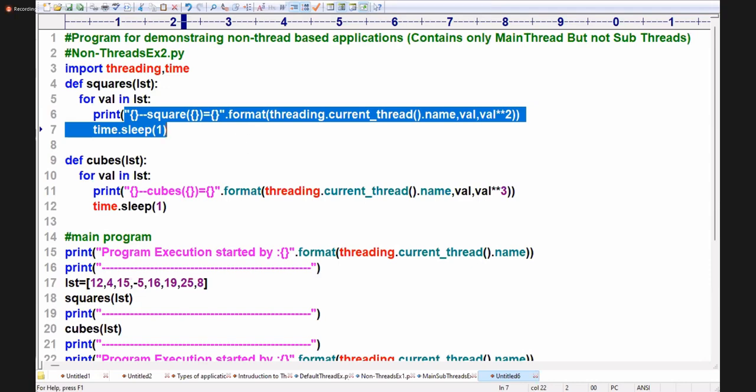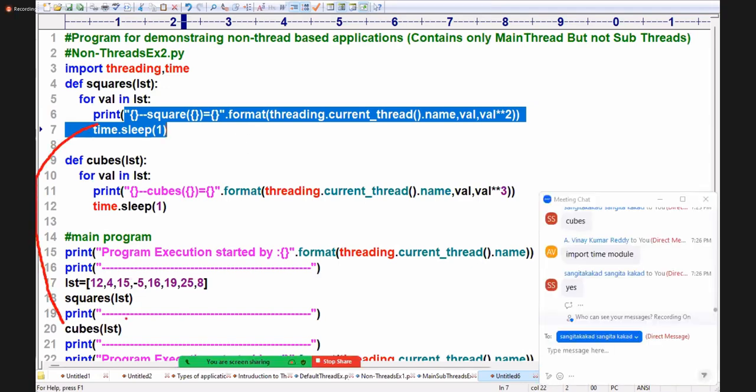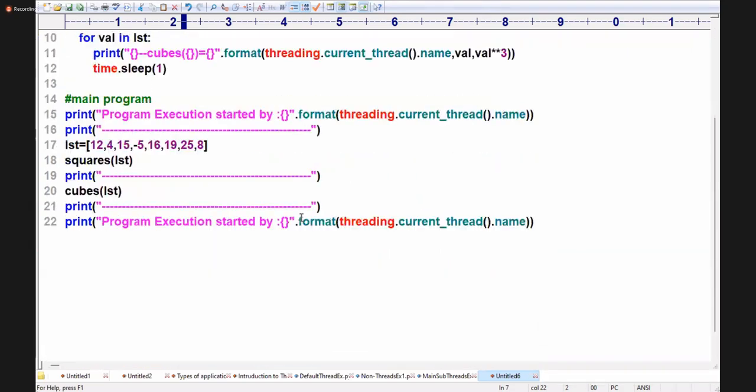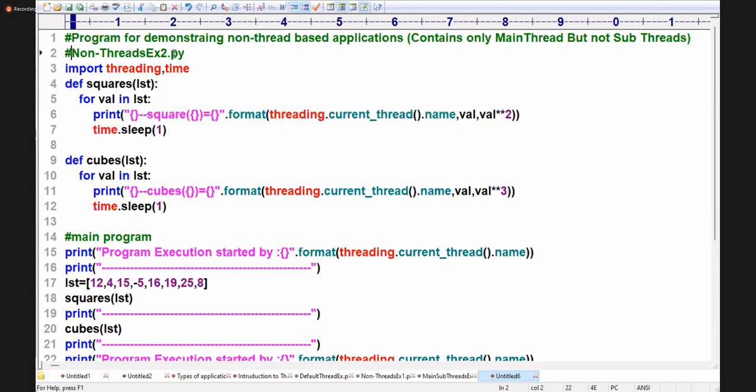After completion of that, it will come to the main program. This line is printed. Again going to cubes. The same thread is printing cubes also now. See the result of that. Execute it. See the answer of it.